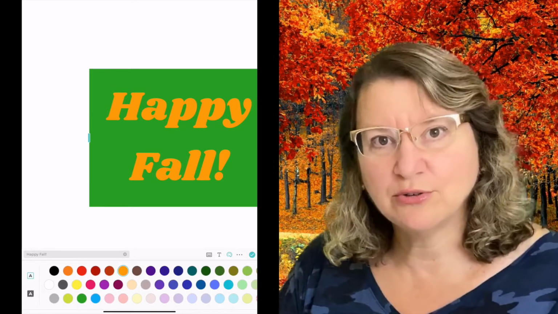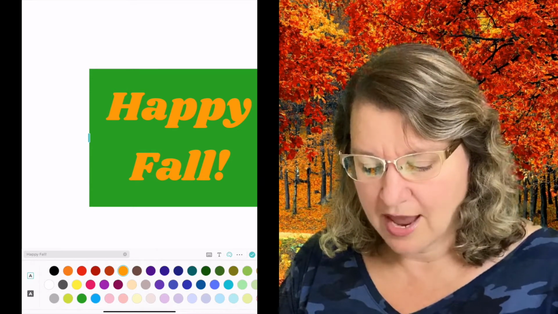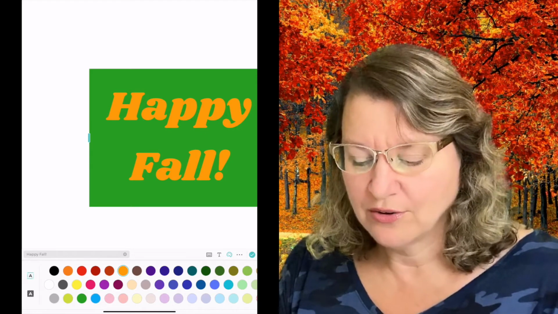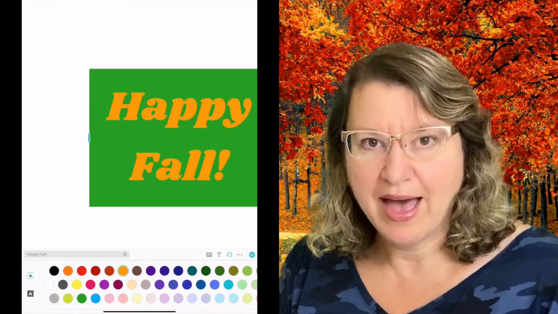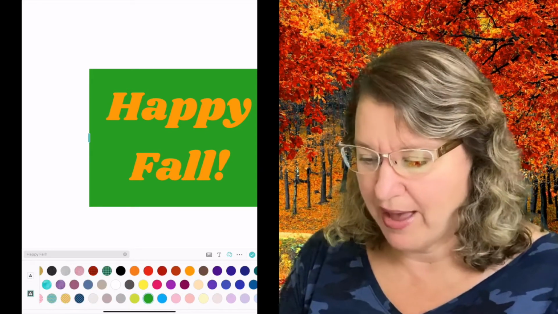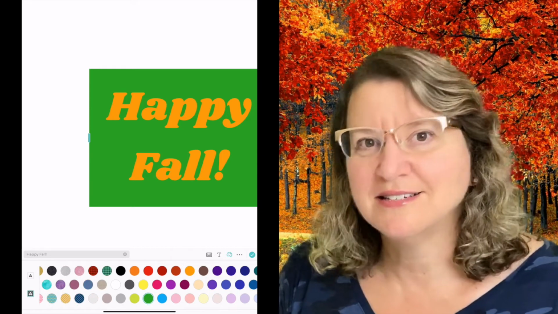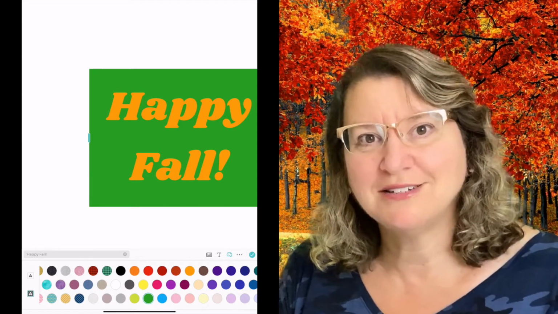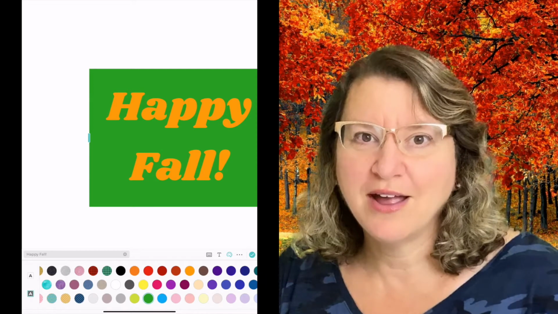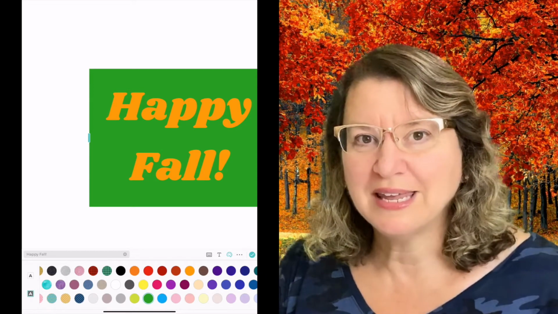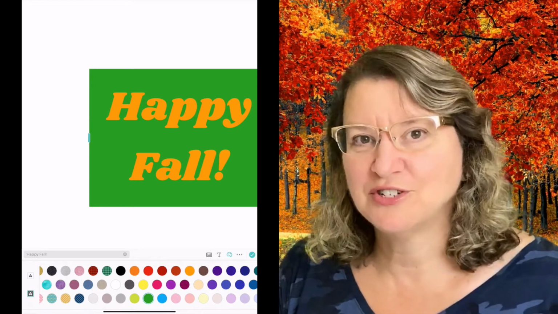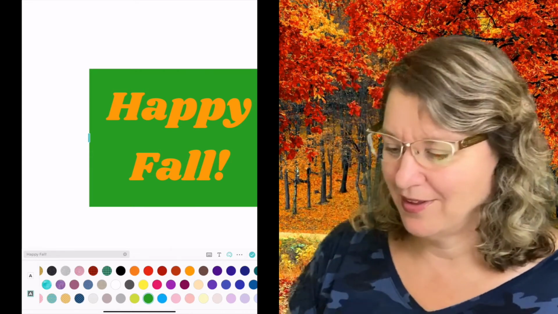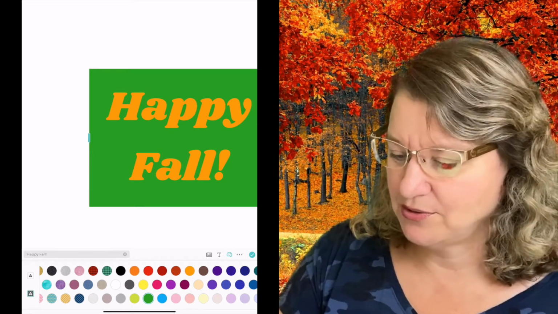Now here you have 2 choices. You tap on the A, and that changes the color of the words, or you can tap on the background to change the color of the background. Now here is an example of having a color orange for the words and then using a green background, because when I put it into my green screen program, it will chroma key out the green, and it will just be a transparent background. Okay, so I'm going to center my word.